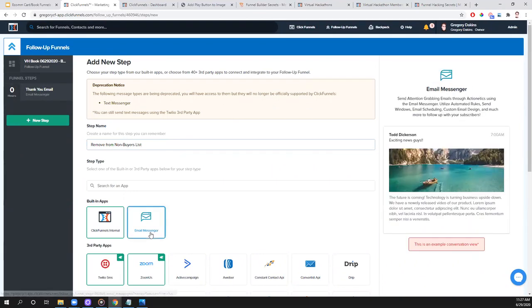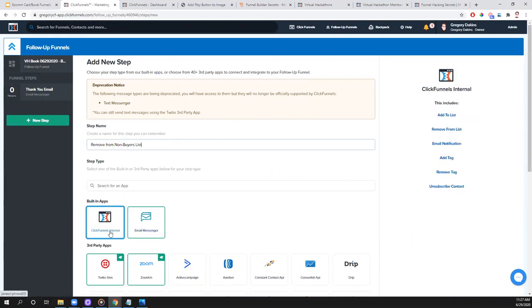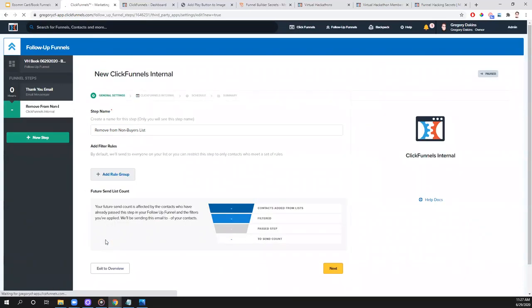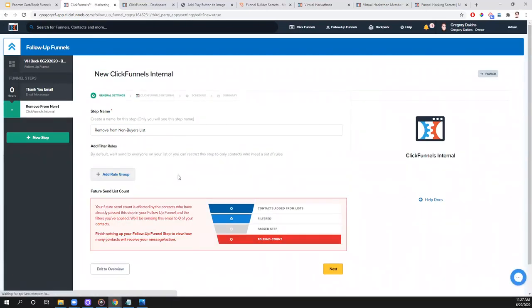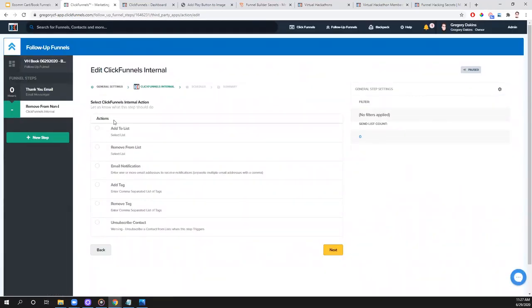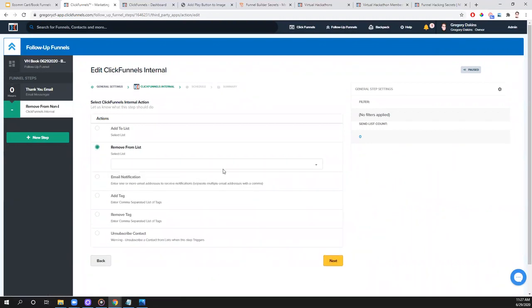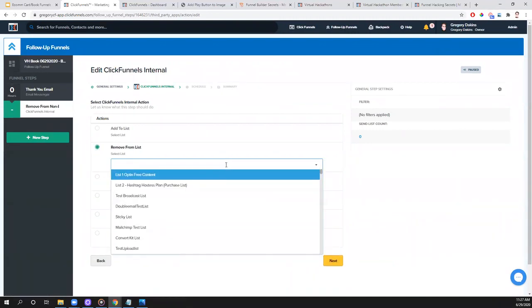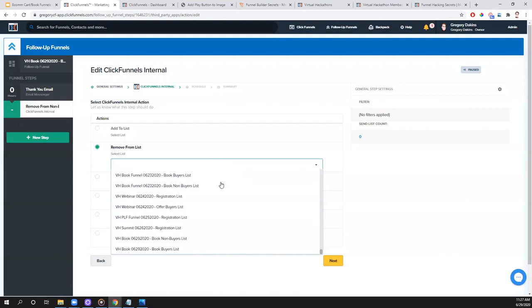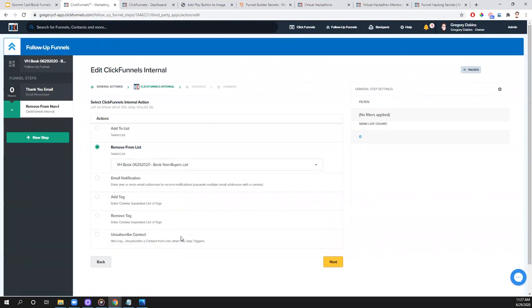This time, instead of creating an email, we're going to use this ClickFunnels internal automation app. So we click on that. We could filter people out, but that wouldn't make sense in this case, right? So we'll just click next. And then the action is going to be remove from list. Hit our drop down. Oops. And select the non-buyers list. That's all we have to do. Hit next.